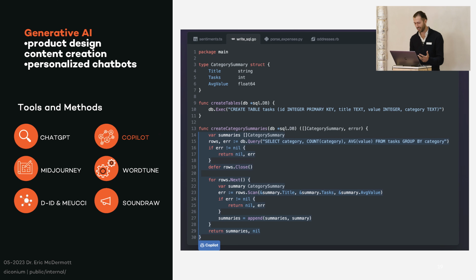What this looks like is, you can see here, only lines 1 through 13 are actually generated by a human. That gives the context. So if you're a programmer, writing some basic context is quite easy. And you can see on line 13, it just says, function, create category summaries.